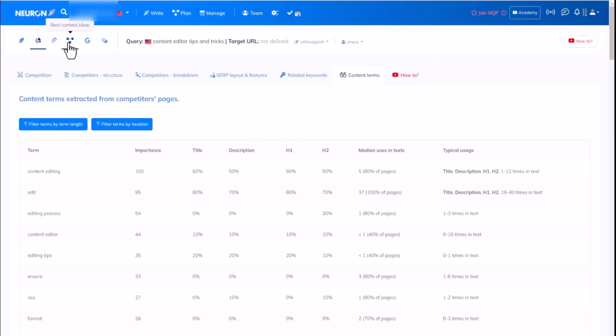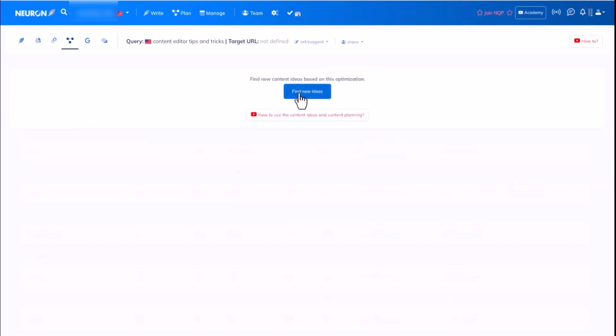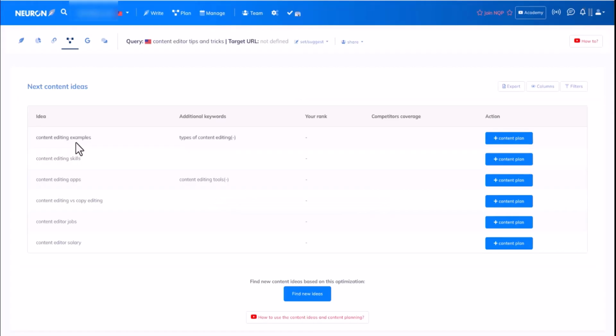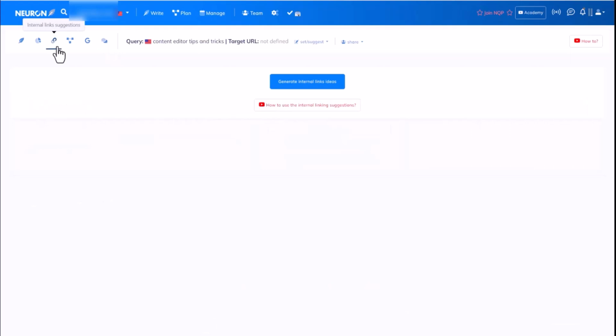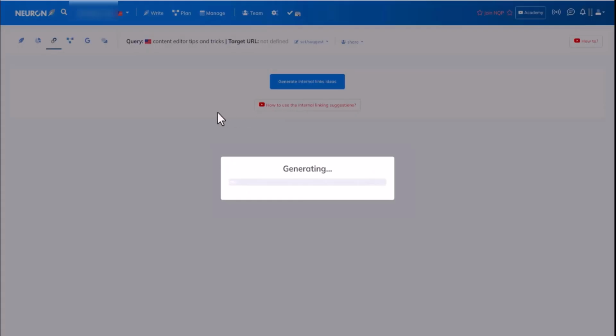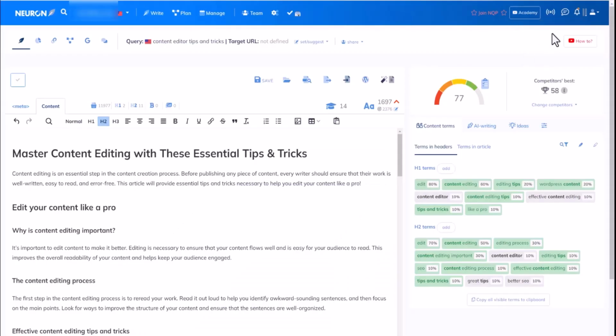Let's go to the next, content ideas. Find new ideas. Here are some of the ideas the Neuron Writer suggested for me. The first was content editing examples, content editing skills, content editing apps. We can go to the comments and add a comment here. You can go to internal link suggestions and hit generate internal links ideas. The Neuron Writer will dig into my website and see what related content I have in my blog posts.